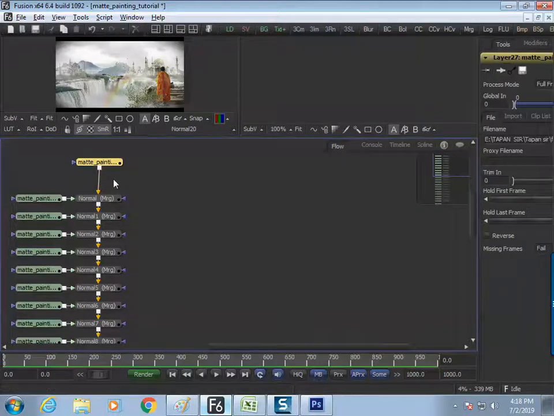This is called flow and this is called nodes. So these buttons are called nodes.